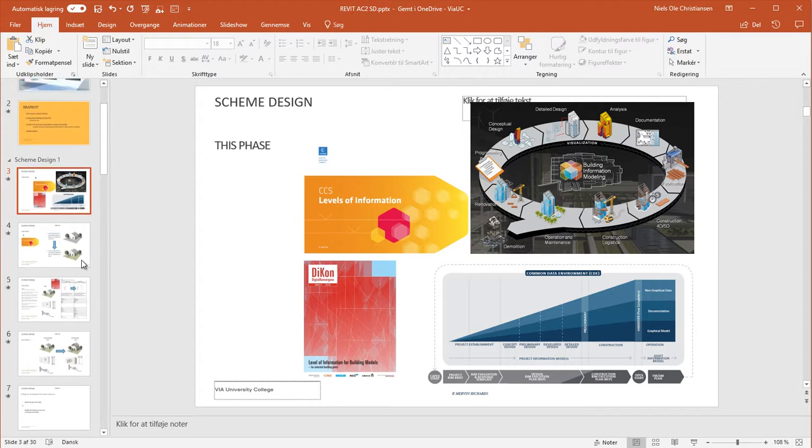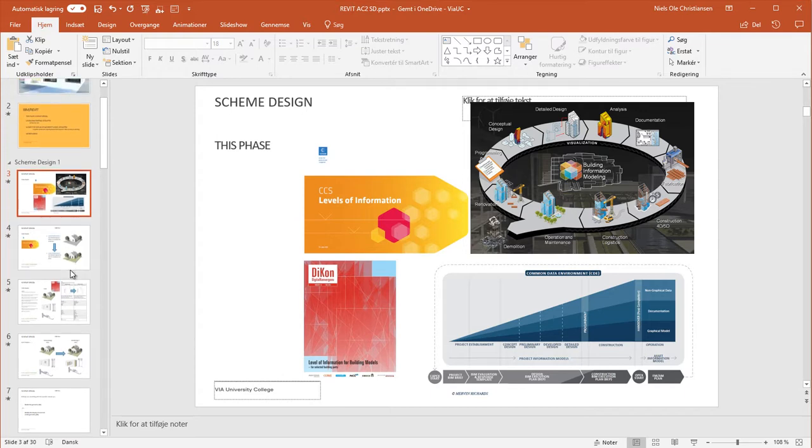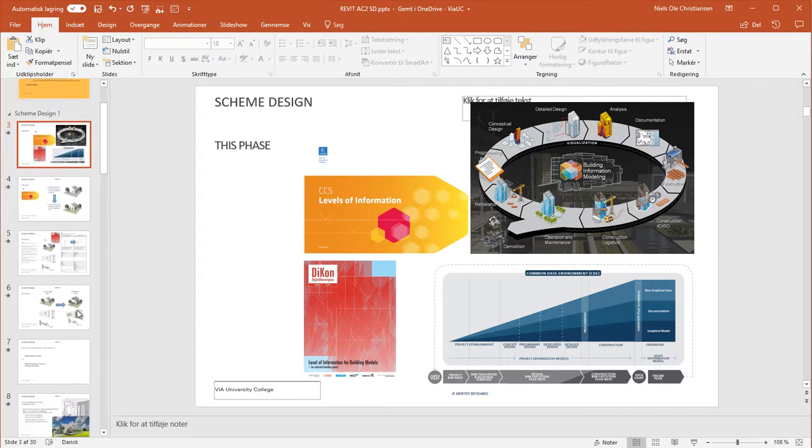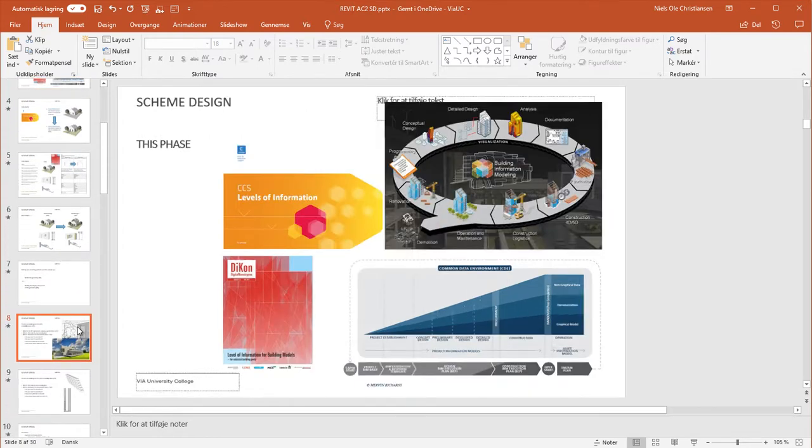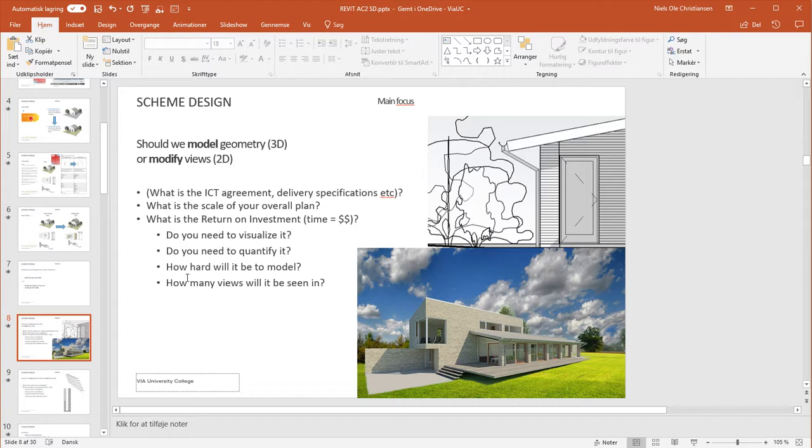In a school situation like this, it will be highly determined by the time allocated to the individual phase. In this case, it would be an idea to ask these questions with this downpipe in mind. What is the scale of our overall plan? If it's a facade in 1 to 500, it's not easy to see the downpipe, if it's visible at all. And then what is the return on investment? I mean, time equals money in the real world. So you can ask yourself these questions.